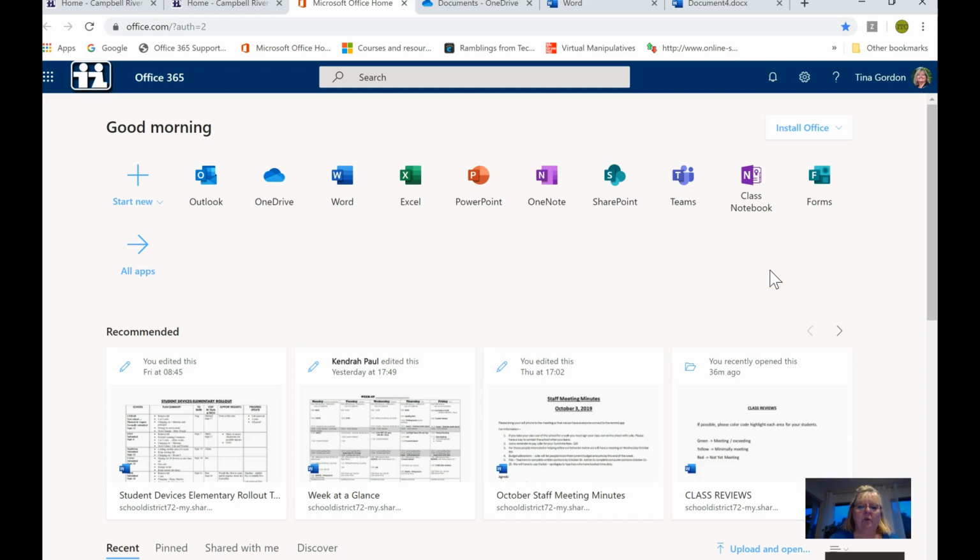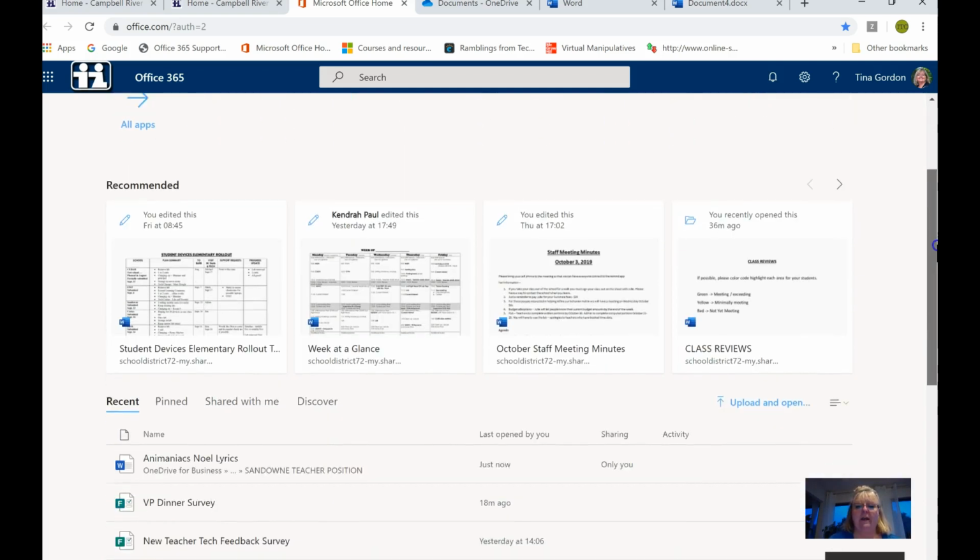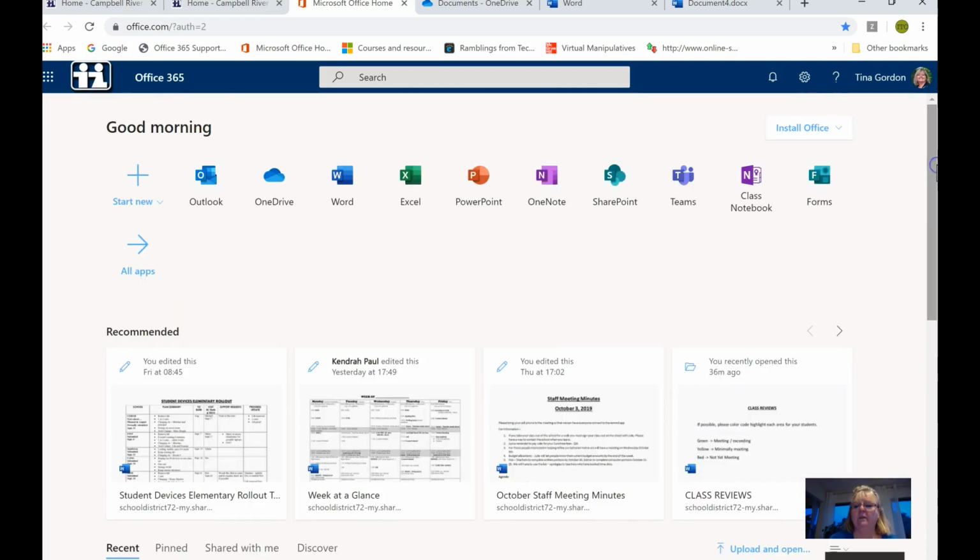Okay, so that's just a quick snapshot overview of Office 365. We will be certainly sending out a lot more information and trying to find times to bring people together. But at least, yeah, you've got some introduction. Okay, good luck, and don't hesitate to ask questions.